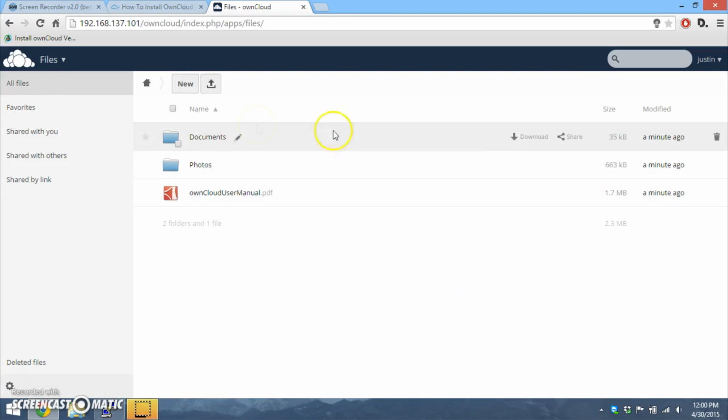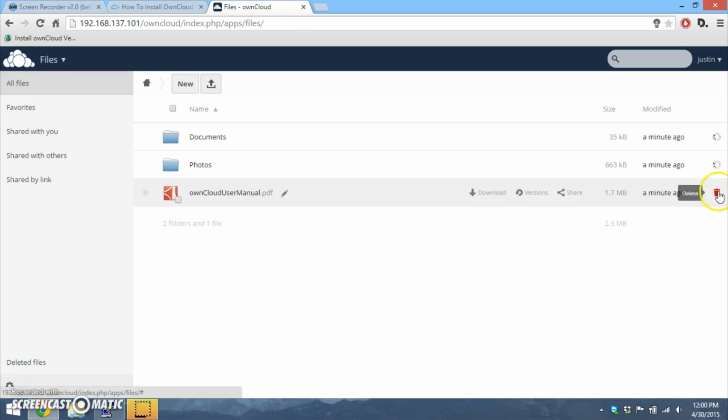Once you've logged in, you should now have complete control over your new Owncloud server. Now you can go and delete all the files that came with Owncloud and change any settings to your liking.